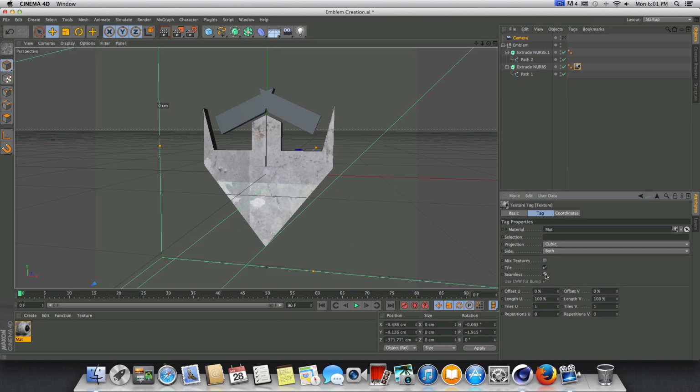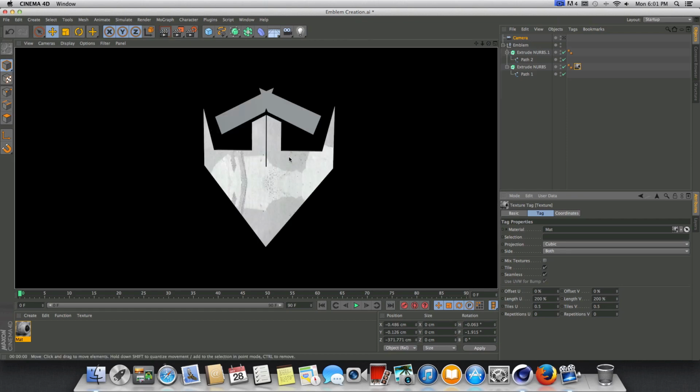You may want to check on seamless so you don't see the tiling if there is any. And we're going to change the length U to 200 and then the length V to 200. And basically that's just going to make this texture a little bit more higher resolution, I guess.